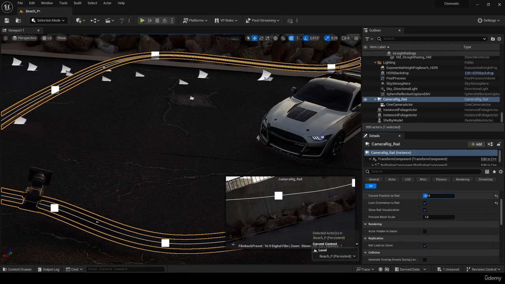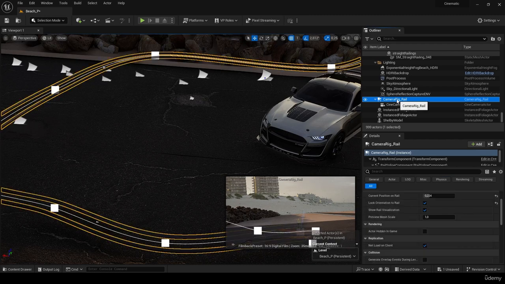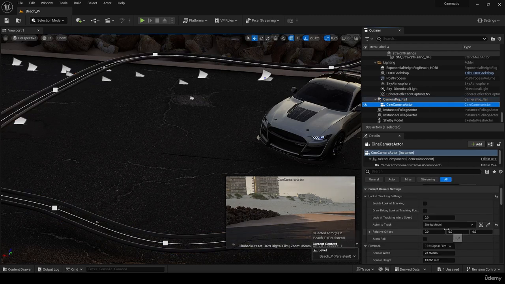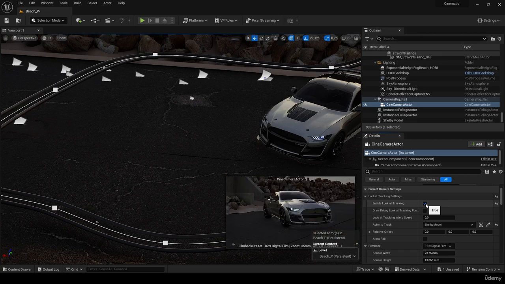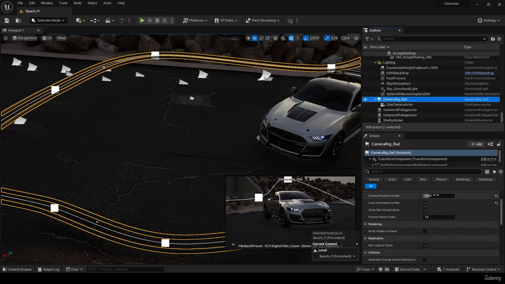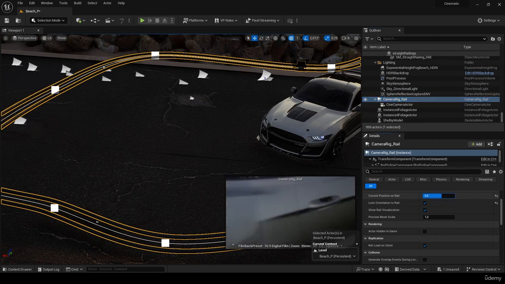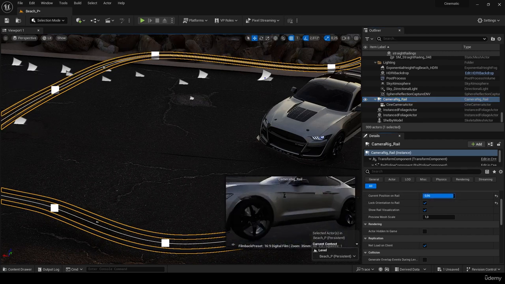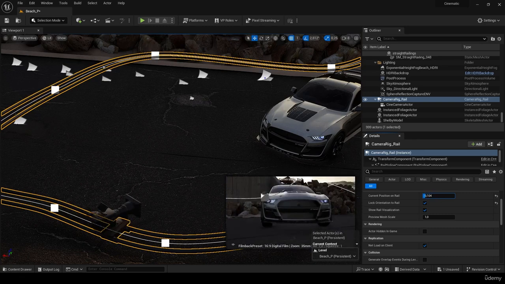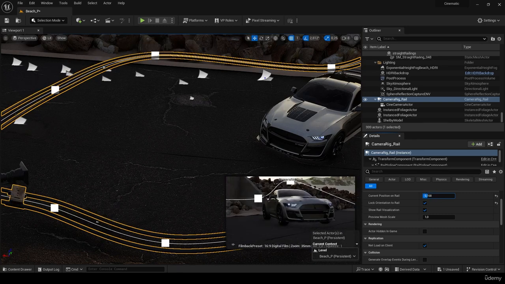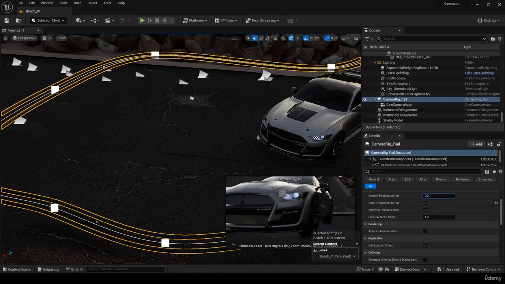It's still not following our Shelby. Let's see why. Okay, Shelby, and we have to click enable look at tracking, and now it will follow our Shelby, guys. Okay, let's come here to camera Recreo, and now look, you can see how it's following the middle of the car, our center, and it's much better.